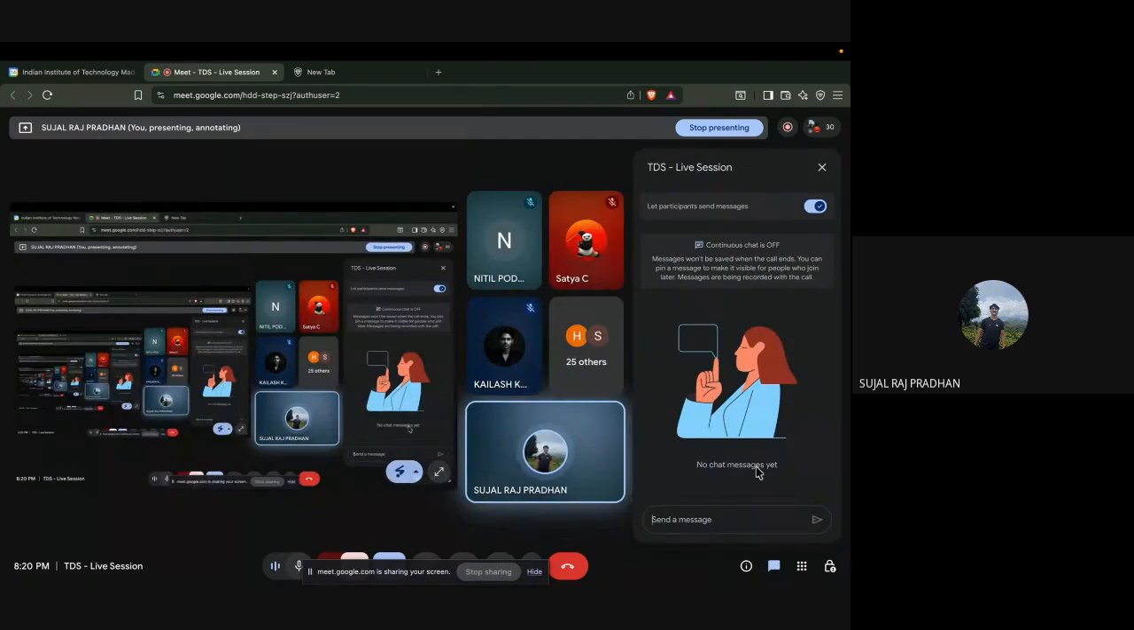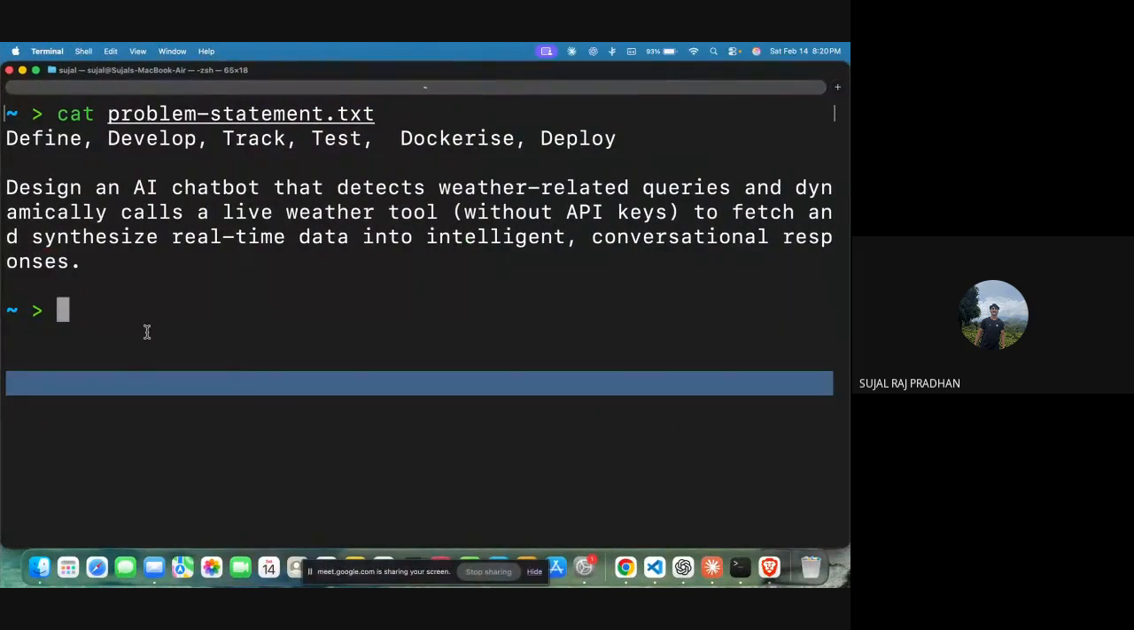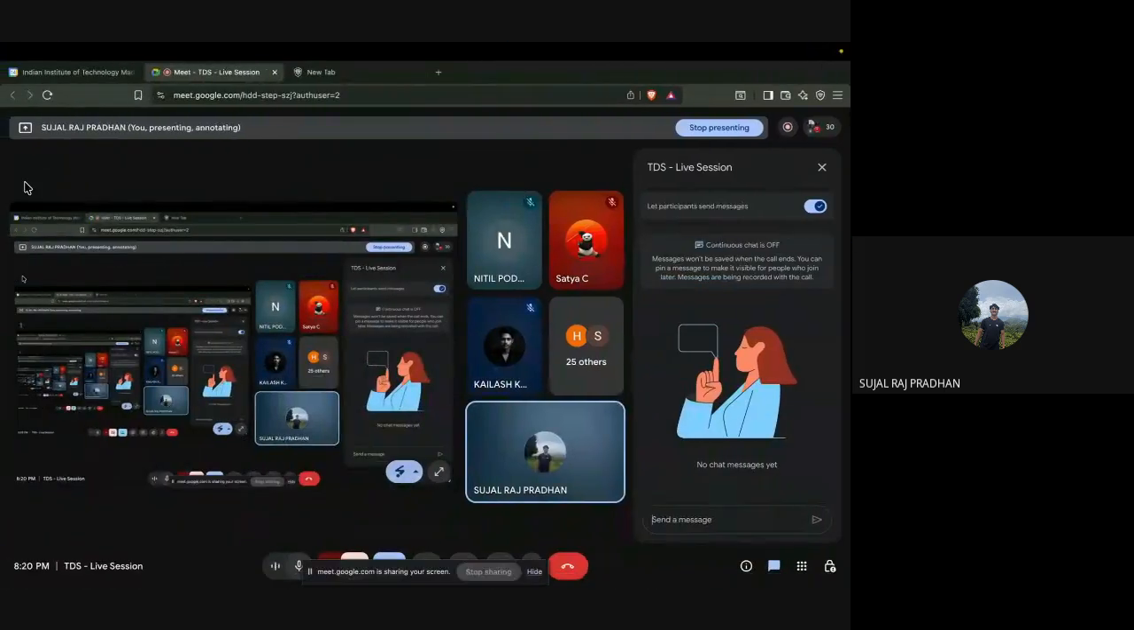Hey folks, it's 8:20 and we are back. So I was expecting a few of you to have some responses in the chat as to how we would approach this problem statement. Do you guys have any responses? Anything that you have planned, or how would you plan on approaching this?